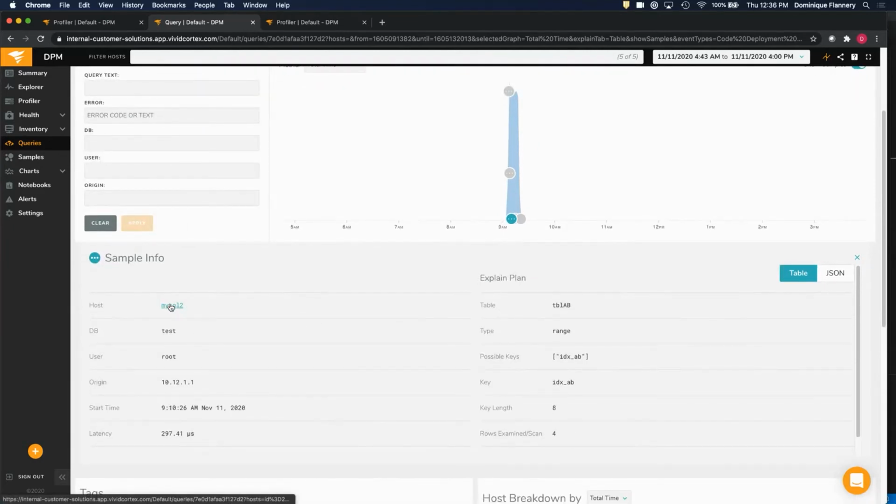And so then once I've selected the sample, I can actually then see what host it ran on, the database we're connected to, the user that ran it, the origin, the start time, as well as the latency for that actual sample, or that time that query ran. And then over here, we can actually look at the explain plan because it has the three white dots there, to see what the explain plan looked like when this query was run.